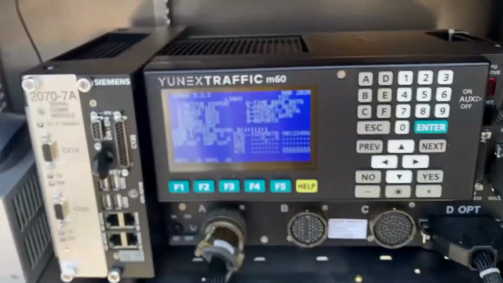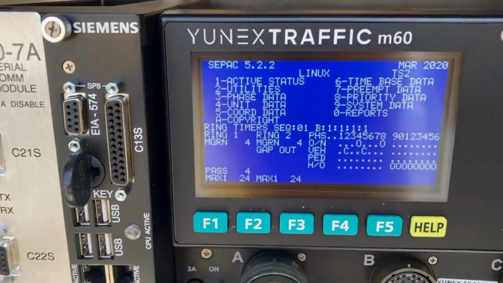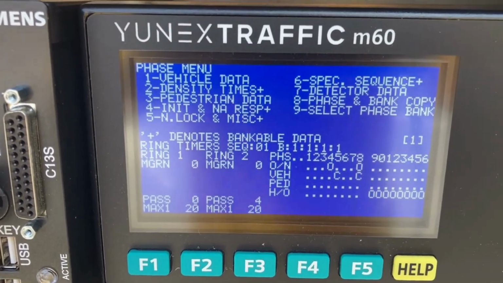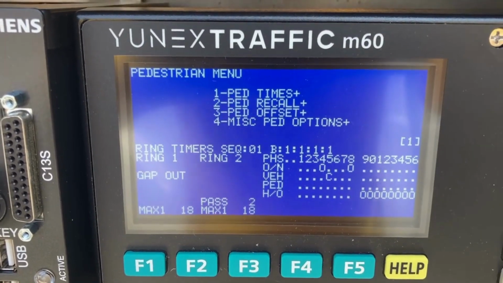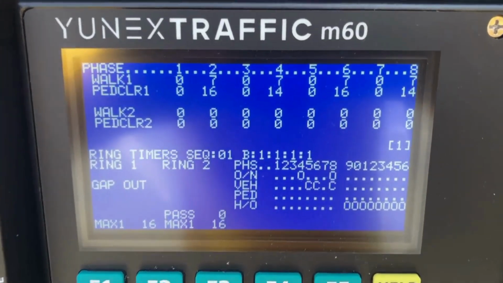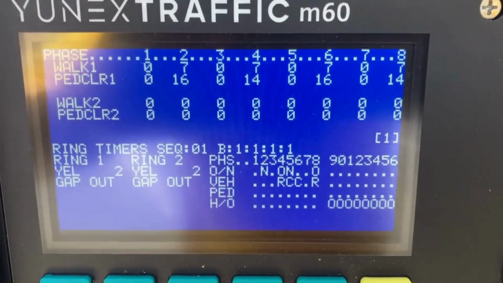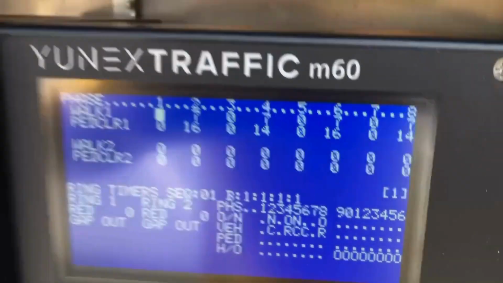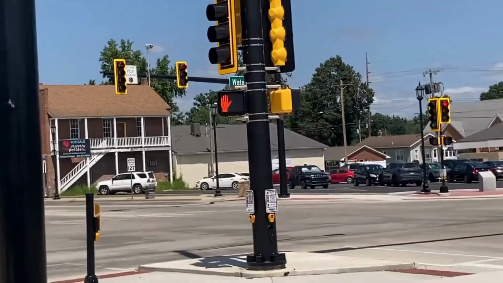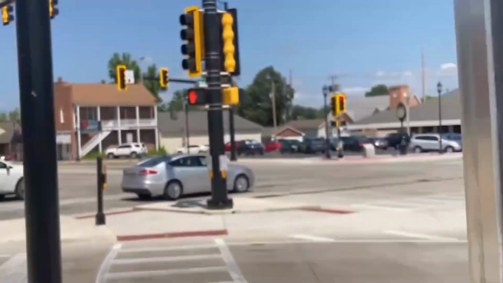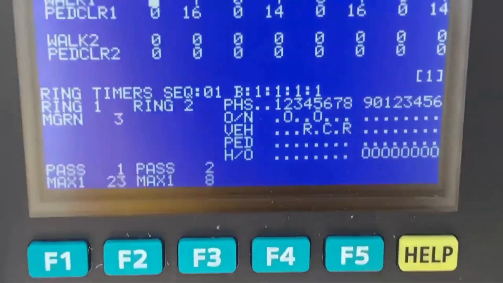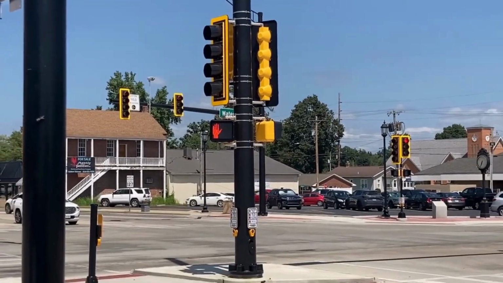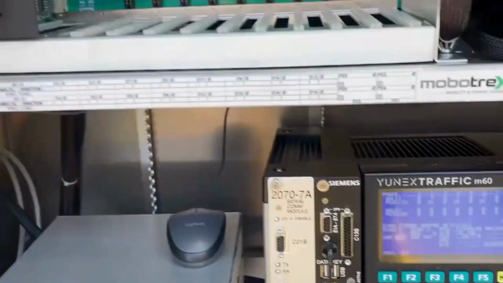So if I start off from the beginning here, and I go to phase data, and I go to pedestrian data and pedestrian times, this is where we're going to enter in the walk and don't walk for the timing that module is going to learn. And that's based on the timing that you put in here. That ped module is going to learn it and know how to do the countdown properly.